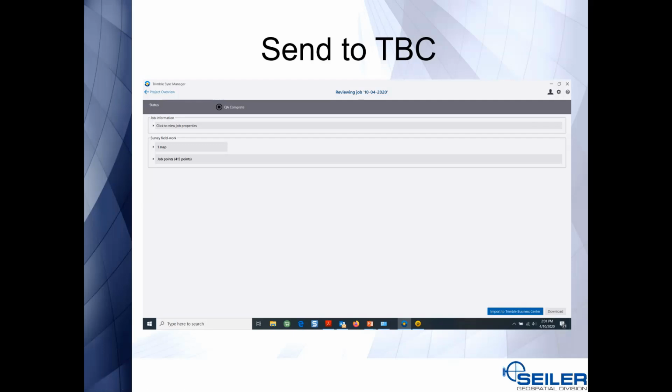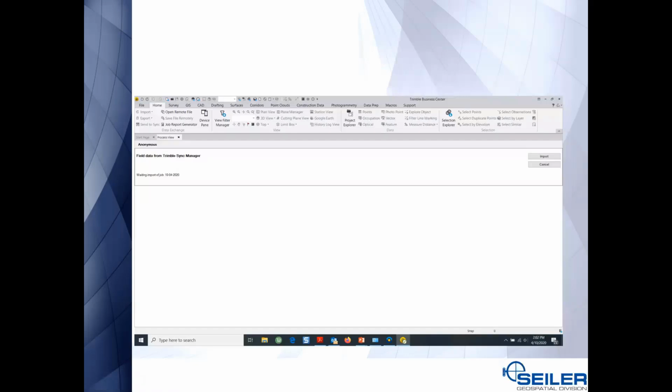But once you do that, you click on import to Trimble Business Center and you then go back into Business Center. You'll get this message and it'll ask you what you want to do with the data, import or cancel. If you choose import, it will bring that data into Trimble Business Center. So that's a quick overview of everything that's going on, what it is, and everything that's going on with it.